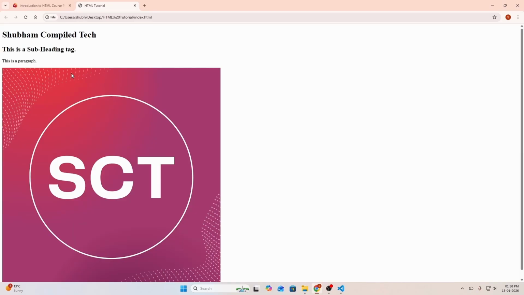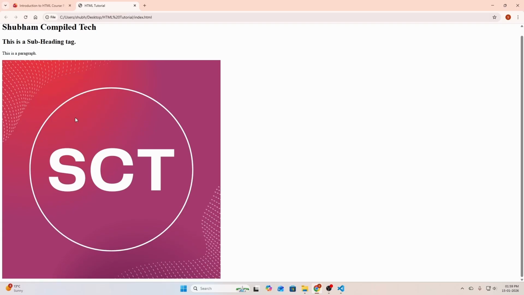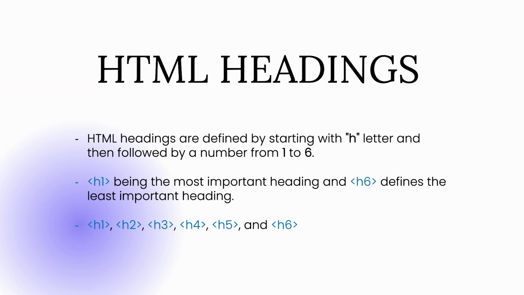So let's run it. So we have a main heading here with an h1 tag that just says Shubham compile tag. Then we have a subheading, the h2 tag, which is defined here. Then we have a paragraph written inside a paragraph element, and then we have a beautiful image defined here with our image element or tag. So we talked about the heading tag just now, that is the h1 tag. Now let's talk about them more.